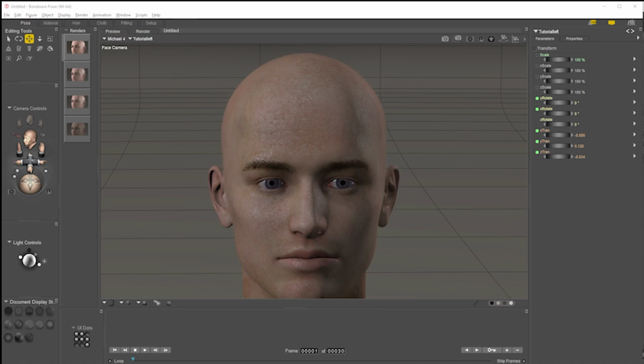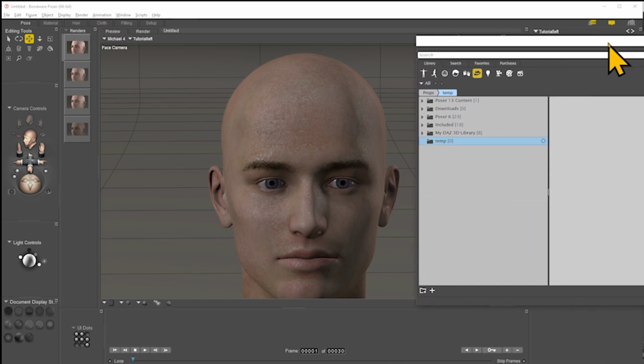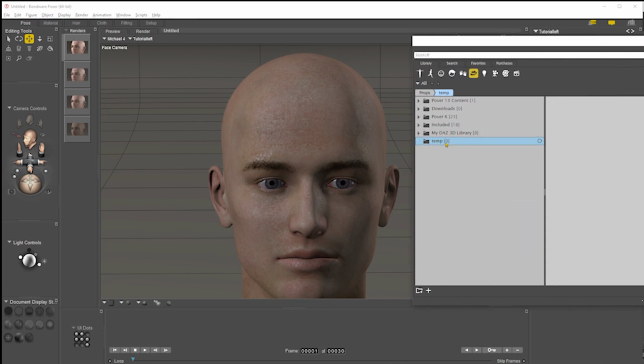But I need to export them now. So I'm going to go to my props, and here's my folder I'm going to save them in. You could save them in a folder of your creation. You could create a new folder down here, or you could navigate to an existing folder. And all I'm going to do is press plus to save them to the library. And we'll just call this tutorial browse.